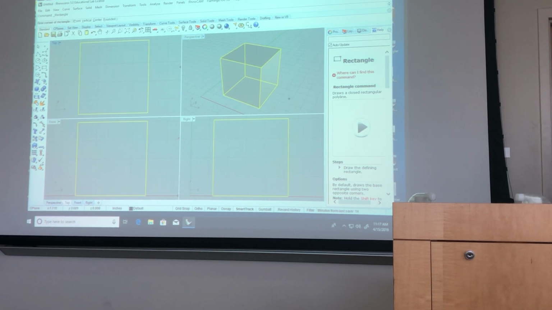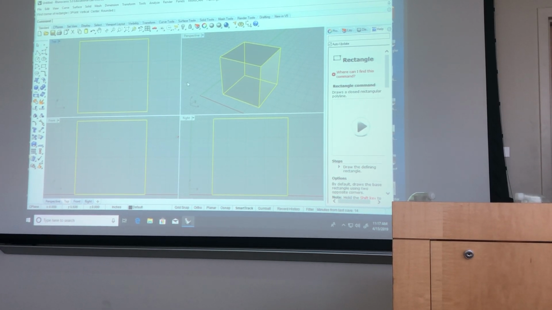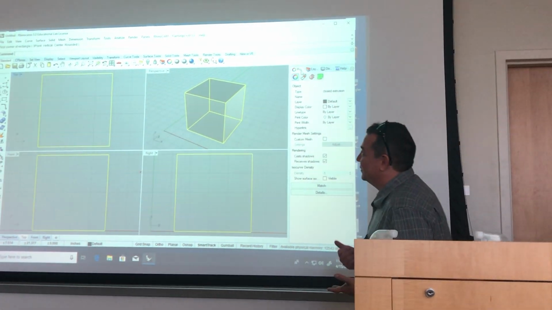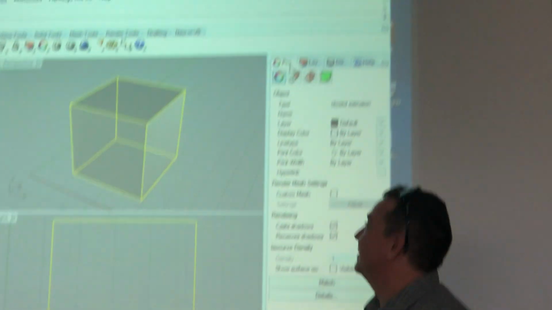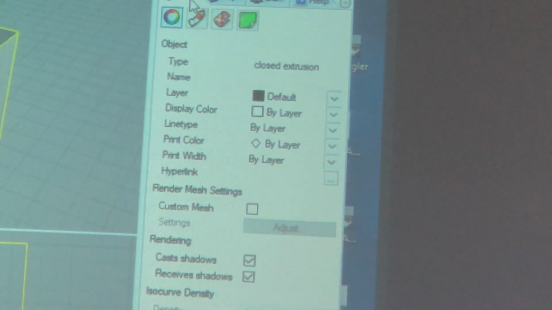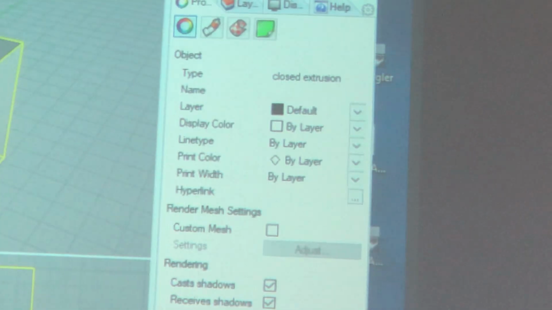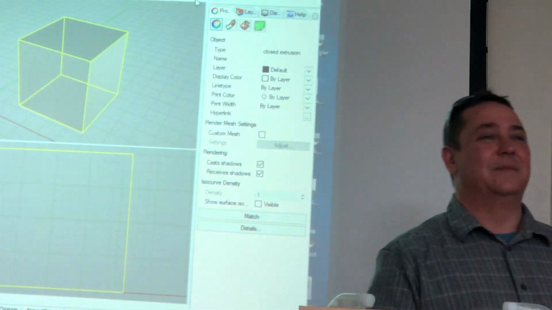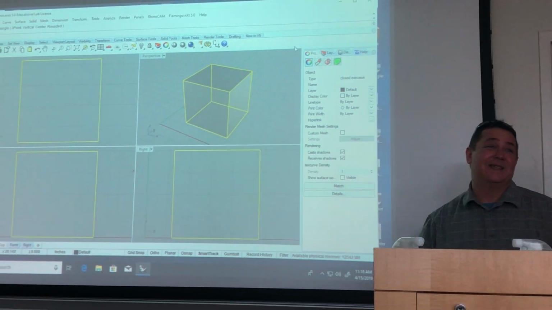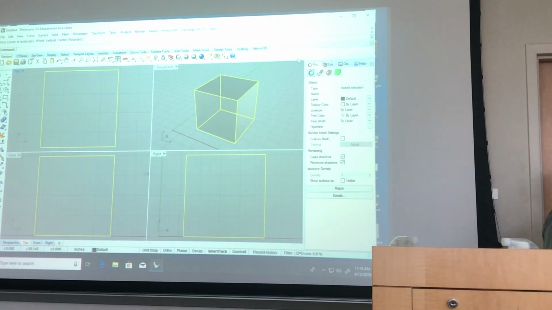All right. So I got that cube, I selected it. Over here is the Properties tab. The Properties tab tells me something really important. That is a closed extrusion. It's closed. And that means solid, it means watertight, it means there are no gaps, flaws, and everything is joined together into one closed object.